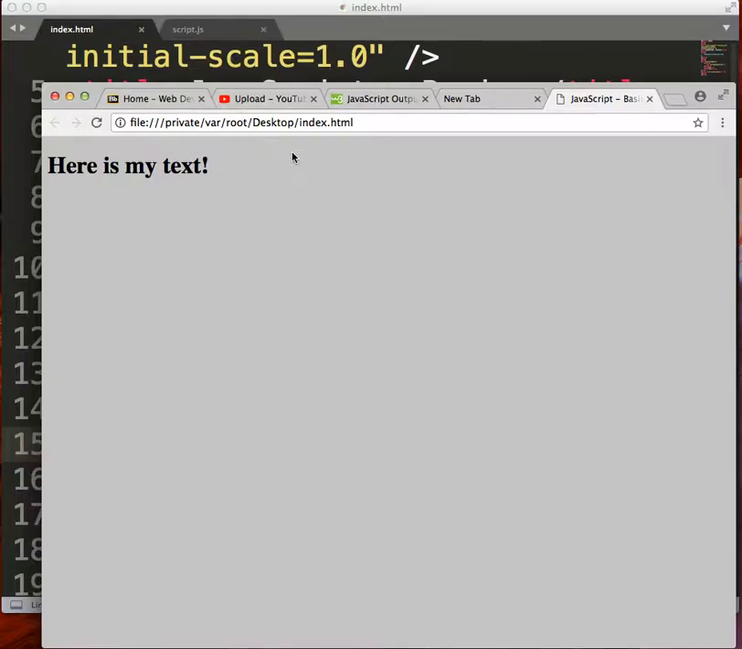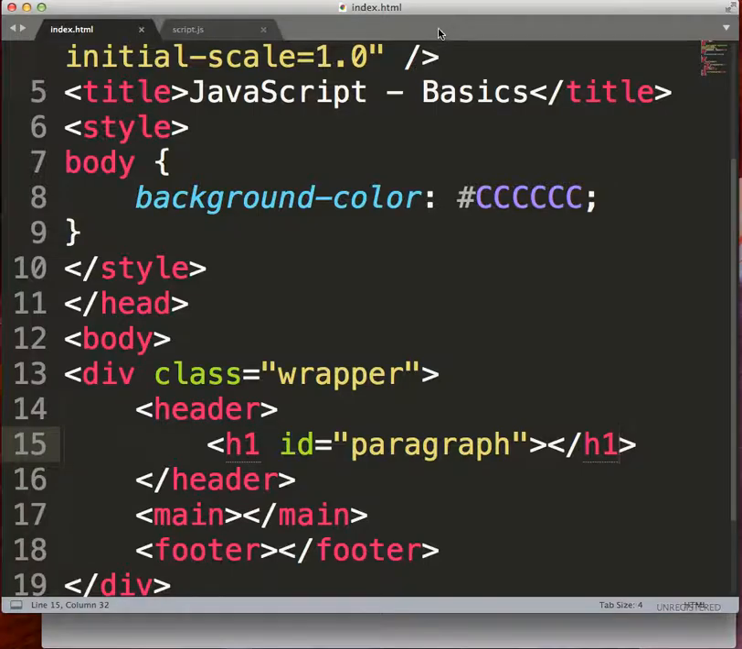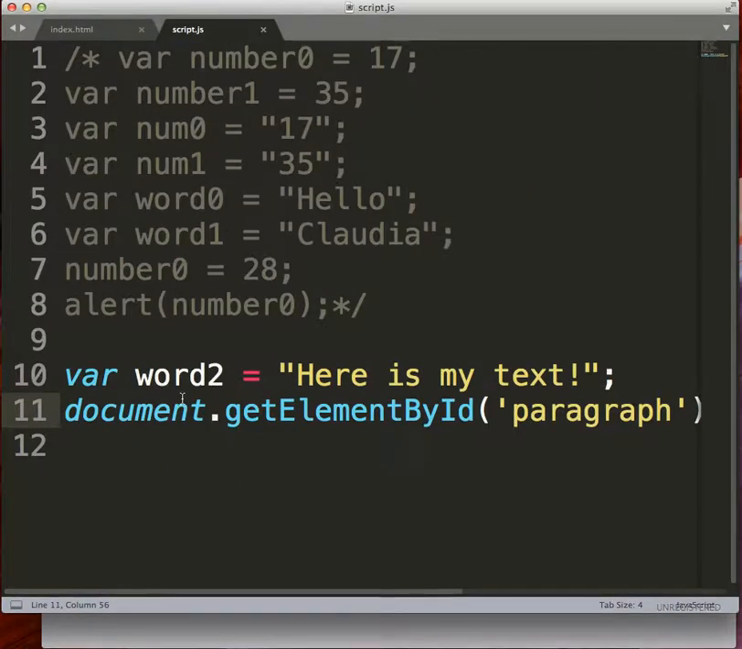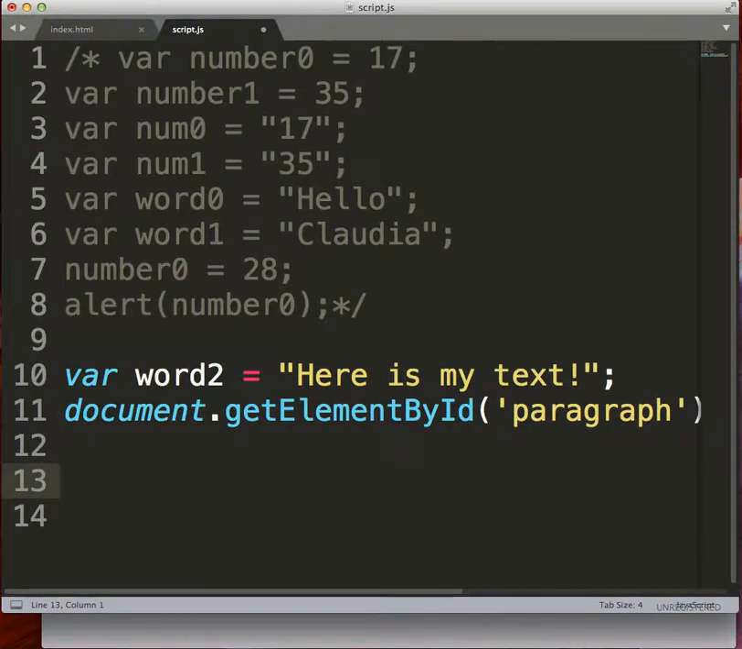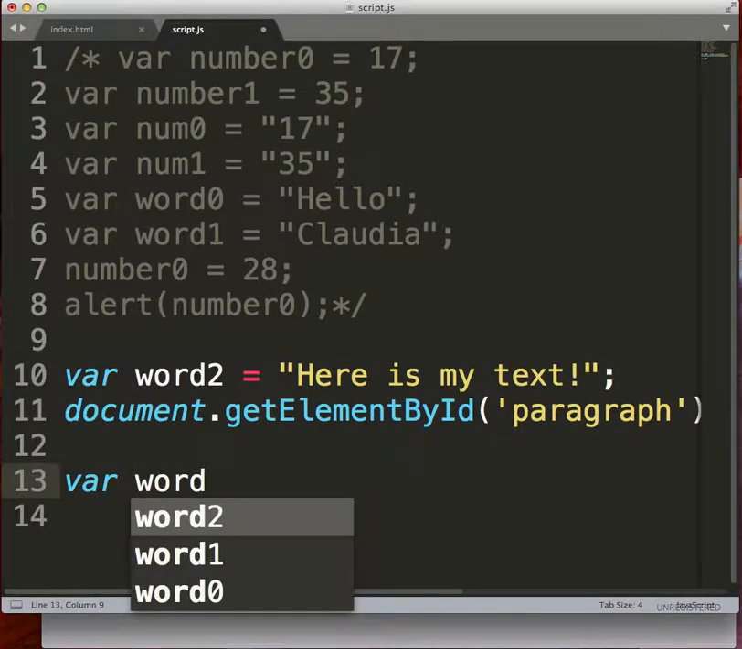Okay, so so far we have two ways to publish or print JavaScript code. The first one was alert, the second one is called innerHTML. Now let's go to the other one, and I'm going to create another variable called word3.